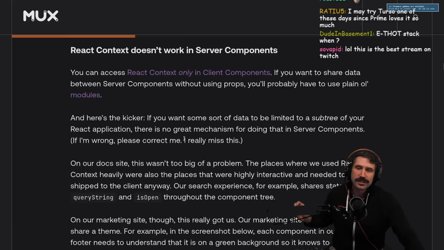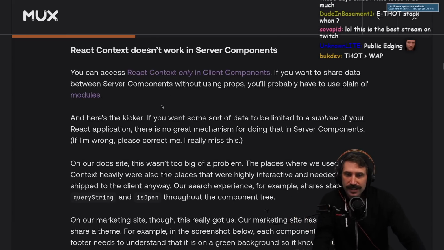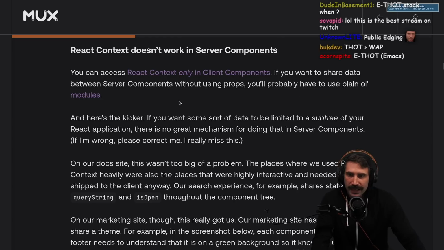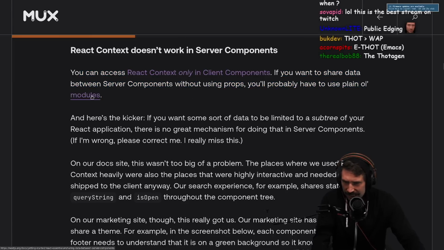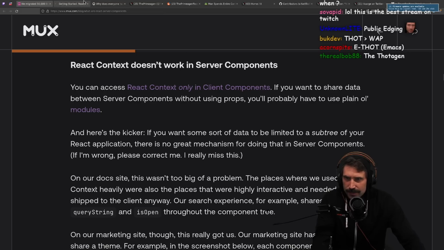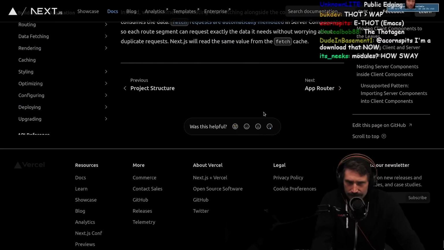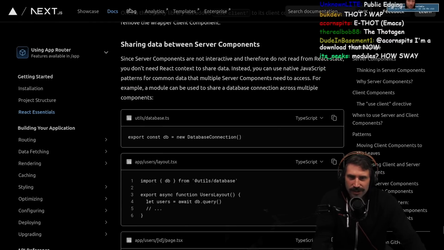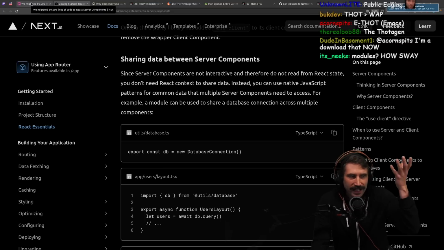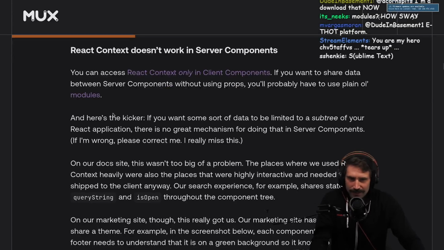React context doesn't work in server components. You can access React context only in client components. If you want to share data between server components without using props, you'll probably have to use plain old modules. I don't think I understand this because I know what a module is, but they must be using the term module slightly differently. Are they just saying use a database? Because sharing data would be actually like, because you're not in the same V8 isolate, right? One V8 isolate on the server, the other V8 isolate on your client. So not really sure what they mean by that.